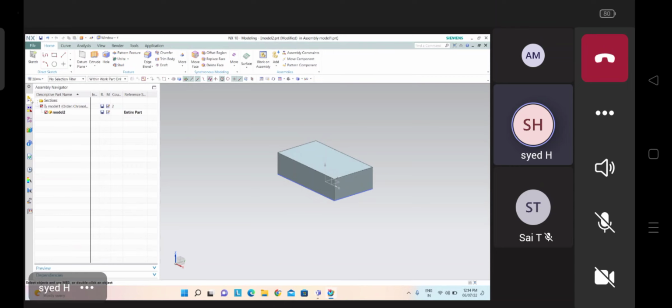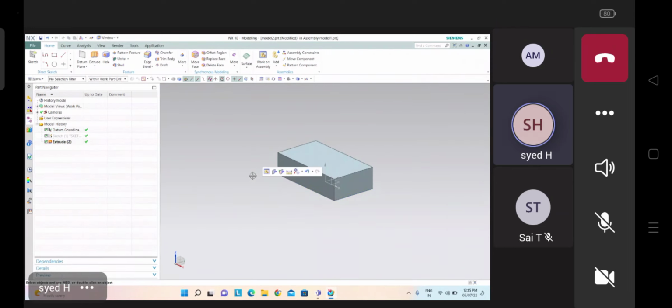See here, this one we can call the assembly navigator. This one we can call the part navigator. So right now we are creating the part, and whatever features are created will come under the part navigator. See here, it is showing the extrude. If you go to the assembly navigator, whatever parts you are creating, new parts or already created parts you are calling, everything will come under your assembly navigator. So I am going to the part navigator to modify things here. I am hiding this part now. Okay, so this is my part.